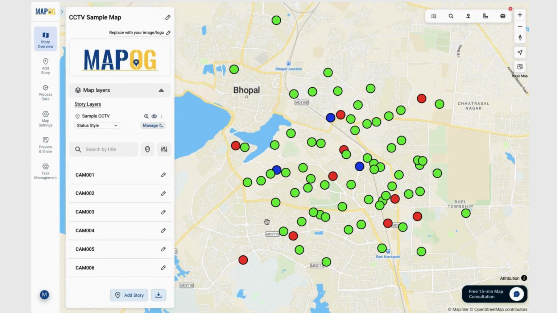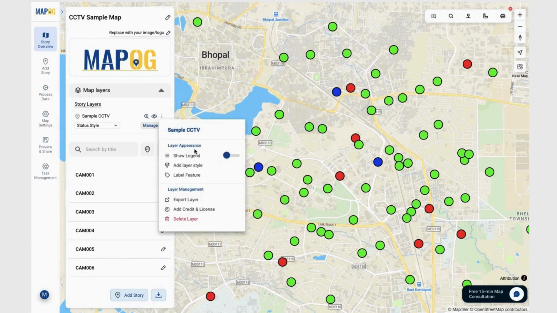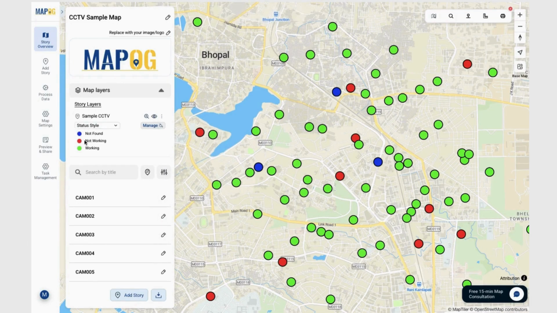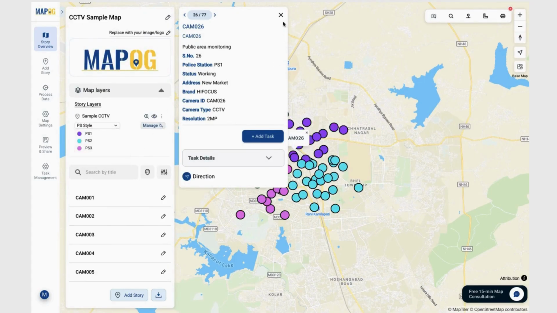Now let's make the map more detailed by enabling the legends for the styling we applied. Go to the three dots of the layer and enable the toggle for Show Legend. As you can see, the legends are now visible, making the map clearer and easier to understand.